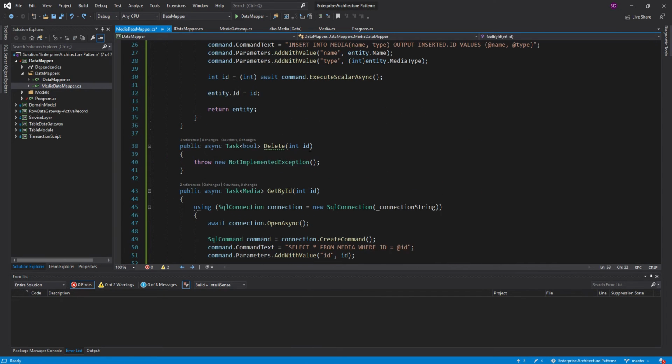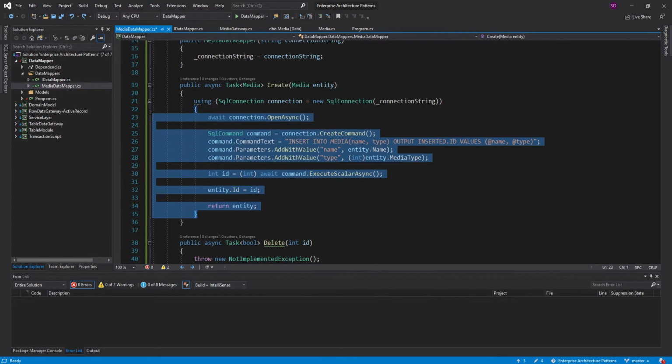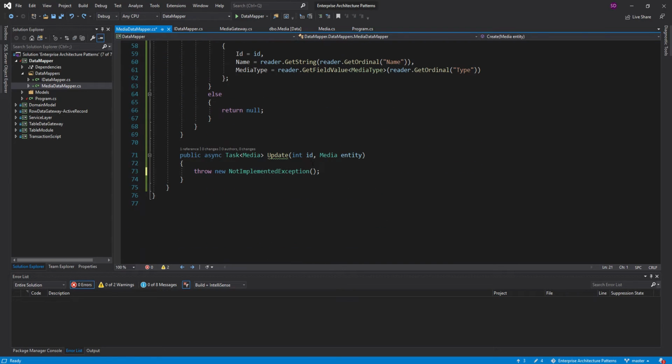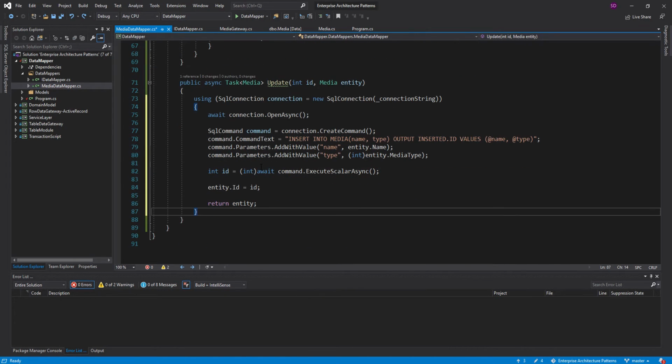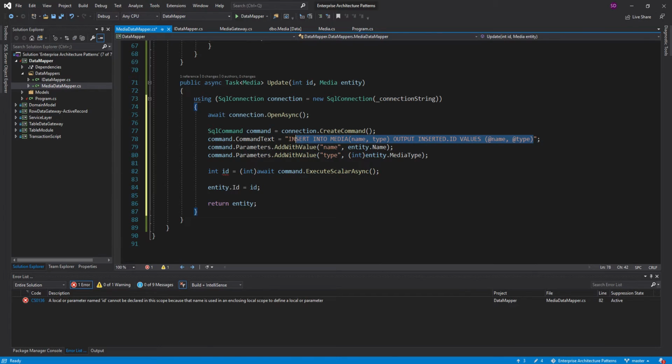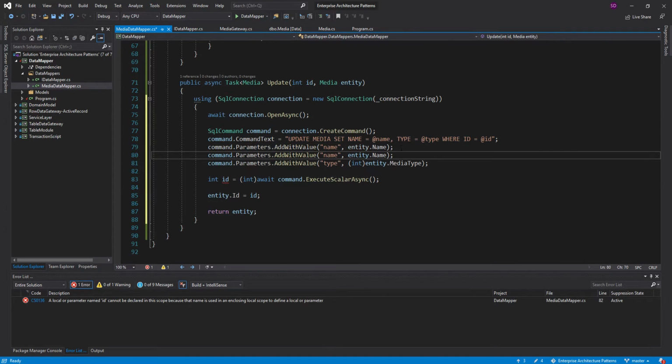Now for this update method, I'm actually going to start off by just copying everything from our create method because it's going to be pretty similar actually. Except one thing we're going to have to update is this command text. So this is going to be an update. We're going to update the media table, set the name equal to a name parameter, the type equal to a type parameter, and we're going to do this where the ID matches an ID parameter. So we're going to have to update our parameters here.